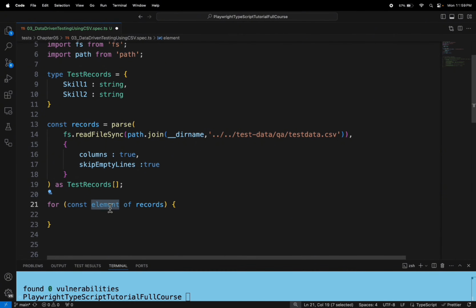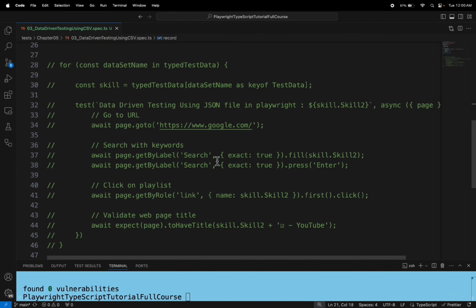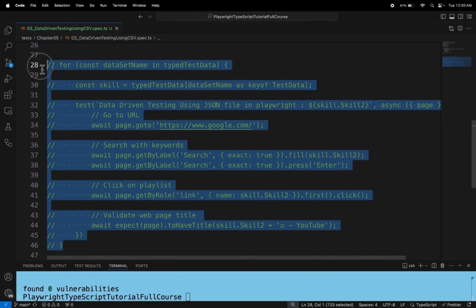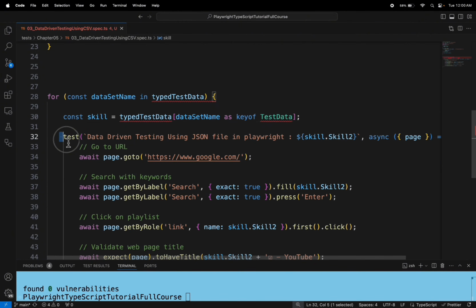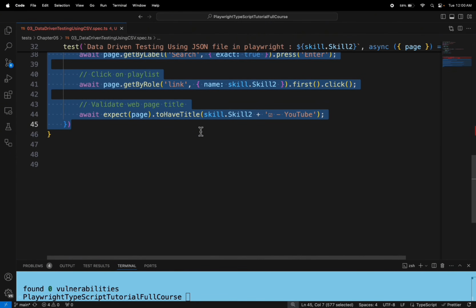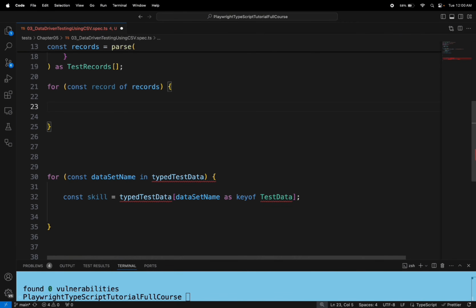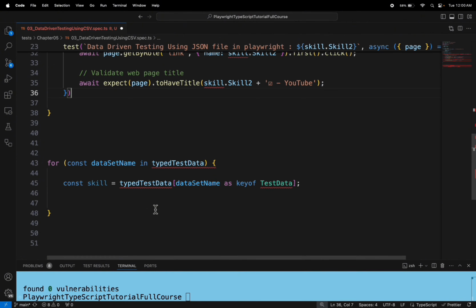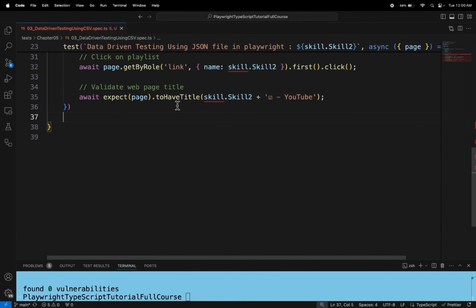So here I'll pass records, and here I'll say record. That's it, guys. Now I will scroll down. Let me uncomment this particular test. I will just take out only the test from the below code, then we will delete the not required code. So that's it, guys.